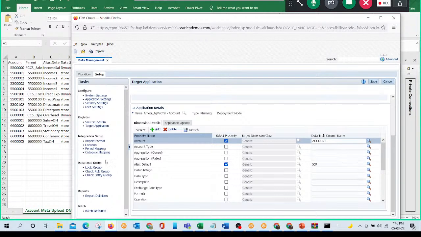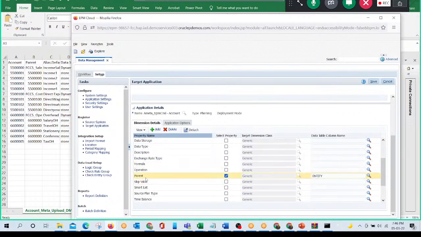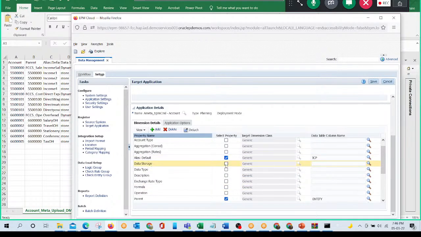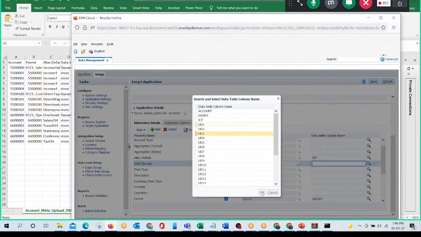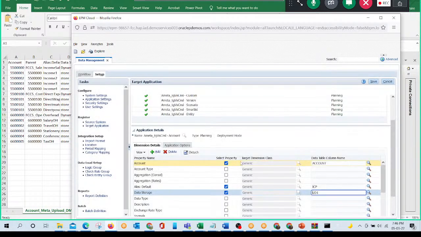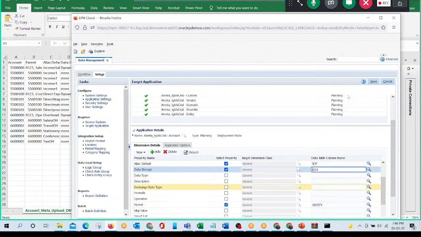So by default DM selects the three dimensions on its own. That is, account is here, alias is here, it has already been selected, and the parent has been selected. And our fourth column is data storage, which we will select from here, and we'll give a data table column name. So this is UD1. So we have selected four properties of metadata for loading data into our account member: first is account, second is alias, data storage and parent, and we will save this.